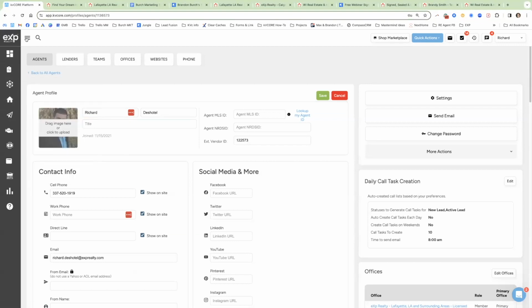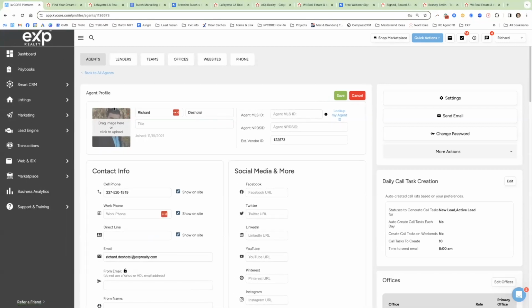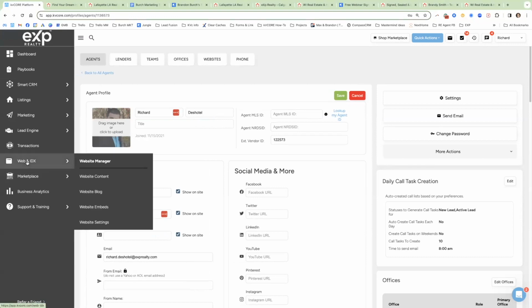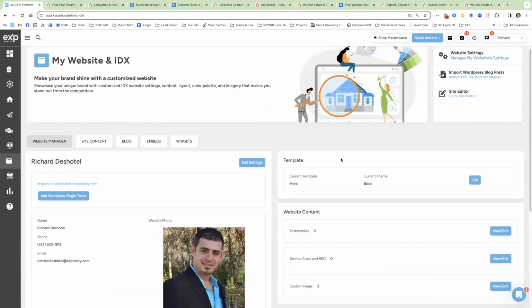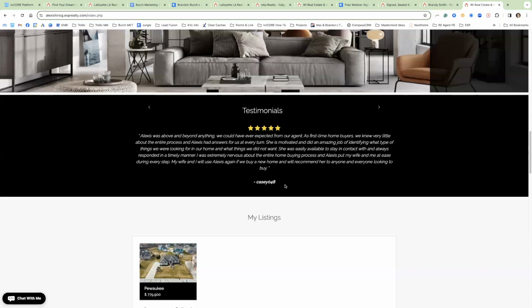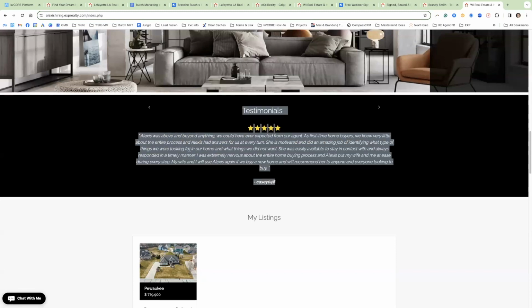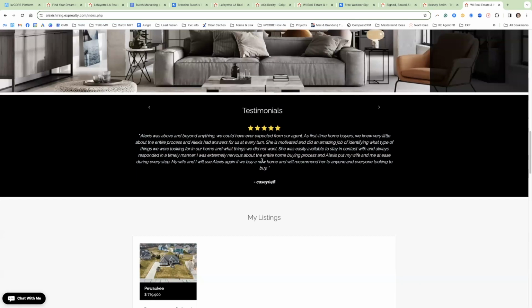click the 3 lines just in case you get a little lost. Web and IDX, just click it. Now I know I synced my Zillow testimonials, but to let everybody know, I wish it did that. It doesn't. Your Zillow testimonials don't just show up right here. Like this is not a Zillow testimonial for this agent. In order to get this part to show up on the website, if you like how it's a widget when they scroll up and down, you need to manually add it.